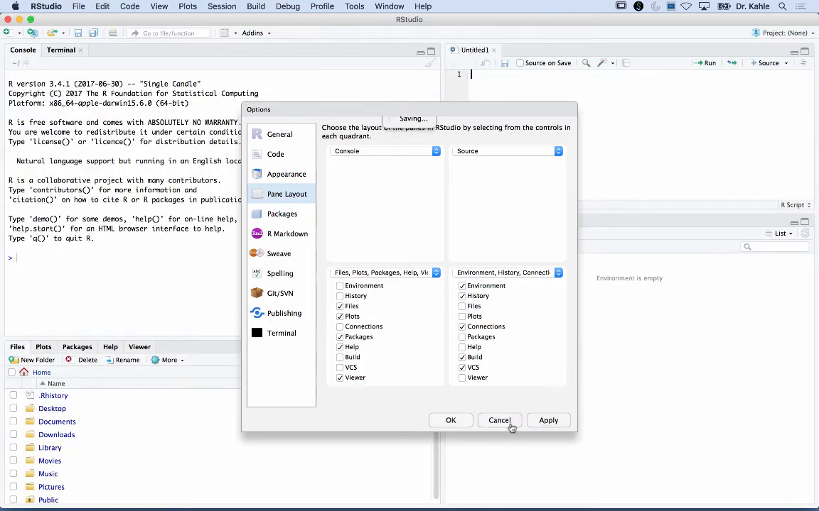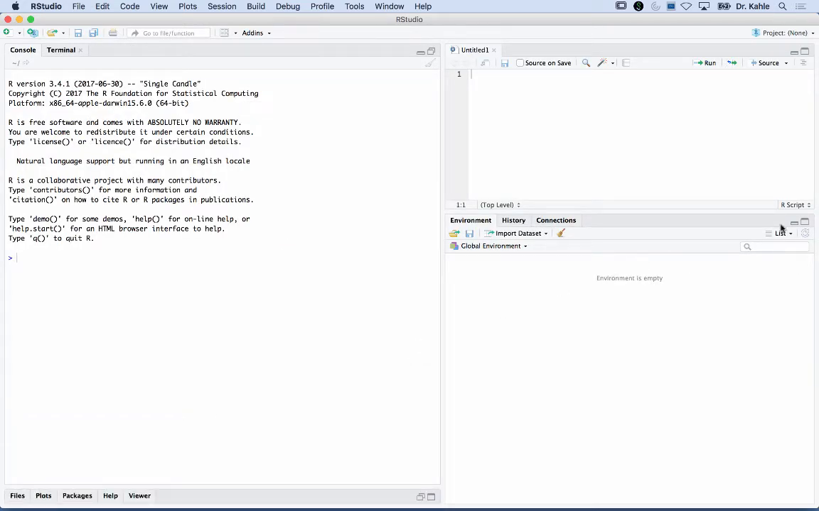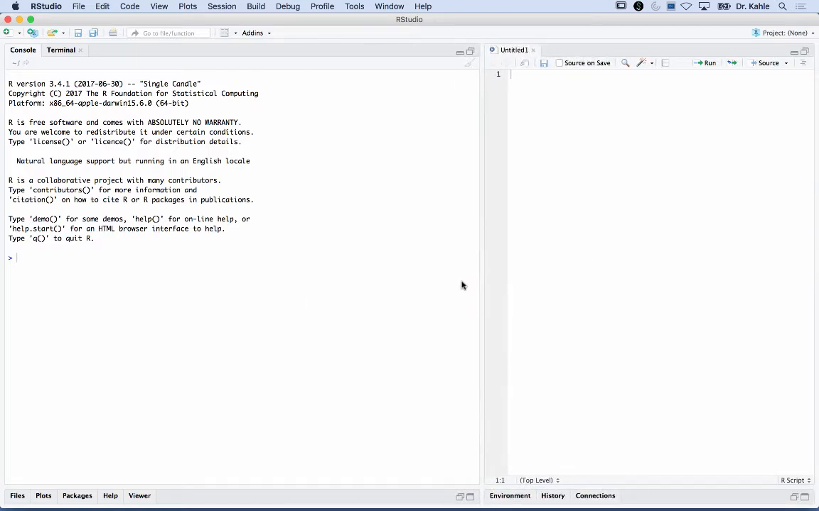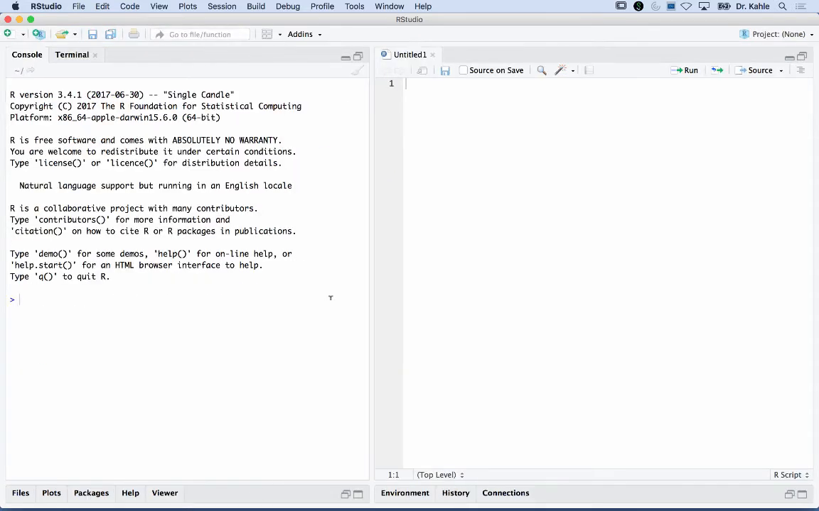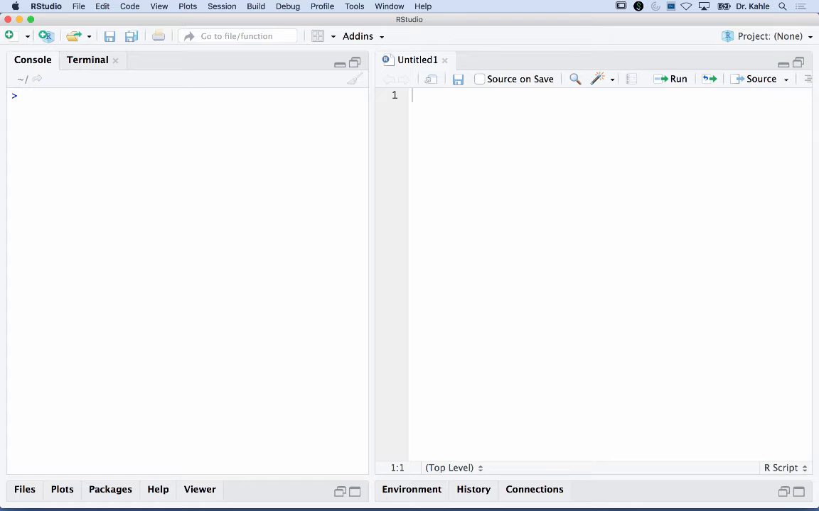I'll click Apply, click OK. Now what happens, we can minimize these windows, and we can resize this vertically. I'm going to push Command plus to make the text a little bit larger so that we can see it a little bit better. I'll click in this window, and to clear this console text, I can push Control L. So now I have the console on the left, and I have my scripting window on the right.